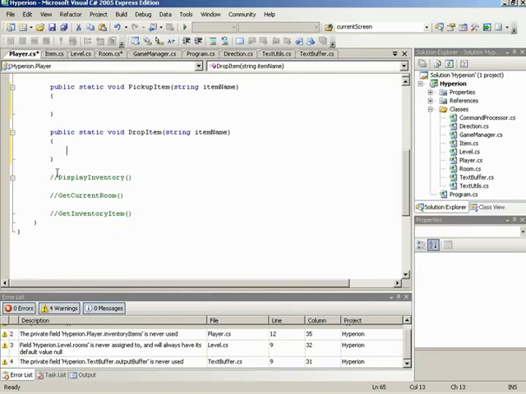Okay, now down to display inventory. This will again be a public static void display inventory. We're not taking any parameters. We just wanted to display the inventory, the only one inventory that we have. There's no reason to specify any parameter.